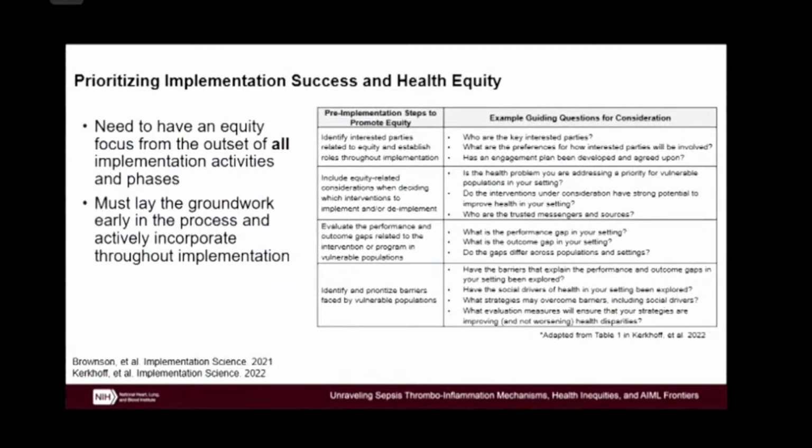So I want to spend just the last minute or two on this issue of health equity. The two papers referenced on the bottom left both make a very strong case for incorporating health equity into the implementation process. The key take-home message here is that we need to incorporate health equity from the outset and within all implementation activities and phases.